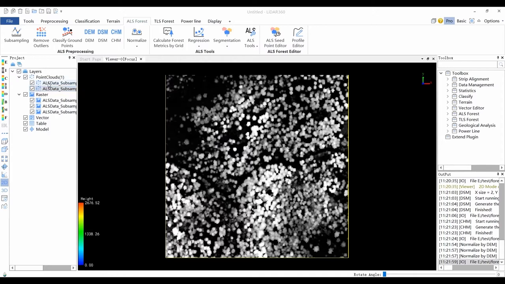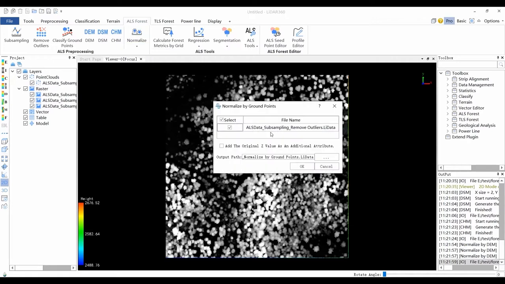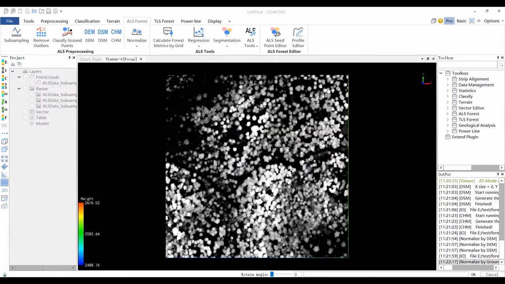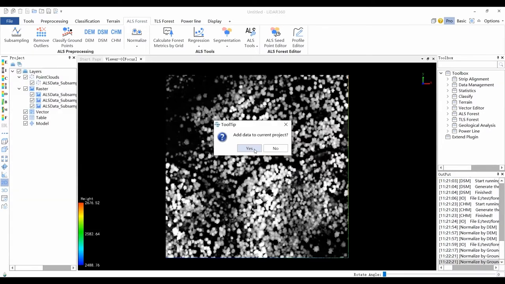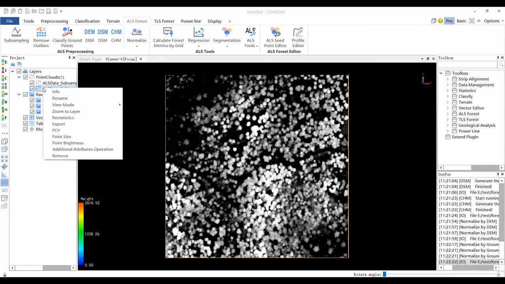The normalization tool can remove the effects of topographic relief on the elevation value of point cloud data. This normalized by ground points function requires that the input data has already been classified into ground points and non-ground points. The normalization process is performed by subtracting the terrain elevation from each point Z value. The output of this function is similar to normalized by DEM.